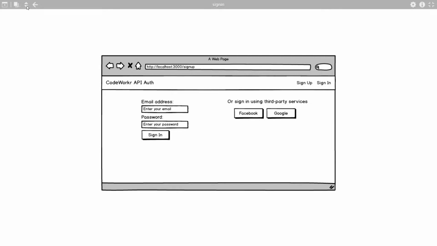And then if I go to the next picture, which looks exactly like the one before, I just need to rename this to sign in. This is pretty much what the sign in page will look like. So it's pretty much the same. Again, the user can sign in if he or she already created a local account over here, or he or she can sign in using Facebook or Google.